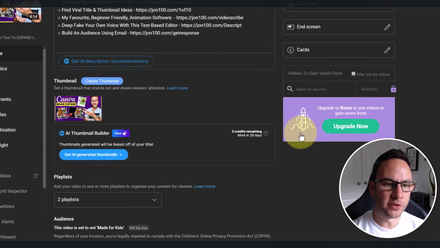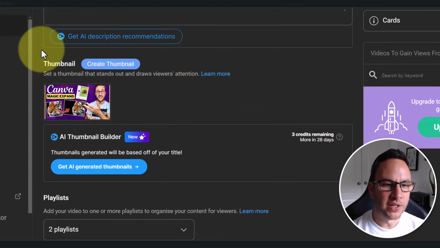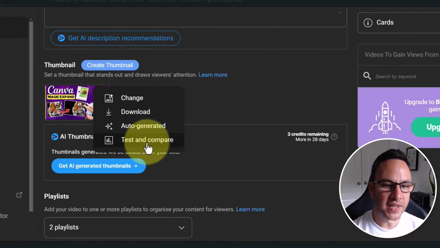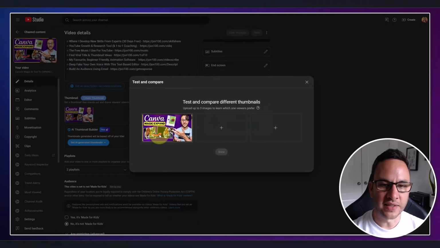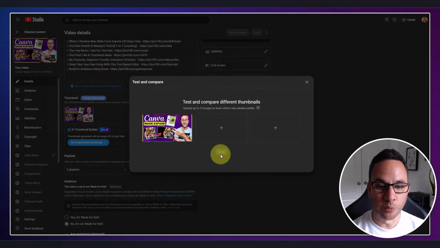So if we just scroll down to the thumbnail section, you'll see it looks slightly different. Now in this thumbnail part here, if I hover over the little icon for the existing thumbnail and click on them three dots, you've then got test and compare. So click on test and compare, and then we're at this same image here as well. So we can click on the plus sign, we can upload our additional thumbnails, and then we just click done.